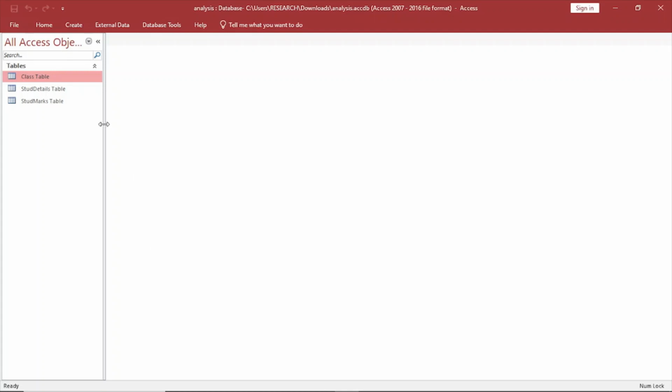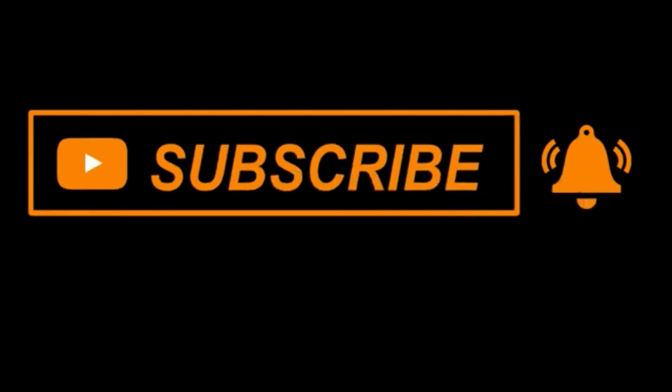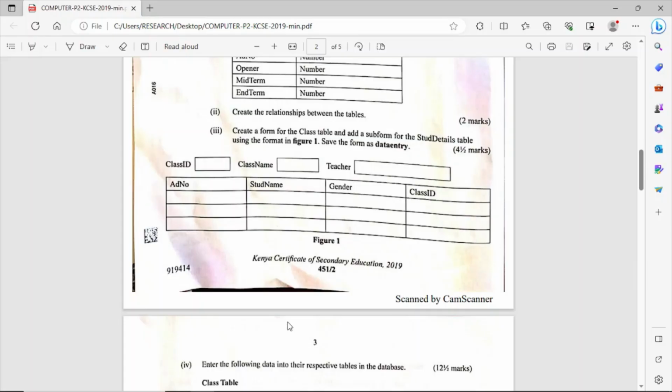So let us look at the next question. So we have finished creating the relationship. So let us look at that question. Create a form from class table. So you create a form from a class table and add a sub form for the student details table. Adding a sub form using the format in figure 1. Save the form as data entry. So we are going to create a table form and we add a sub form.